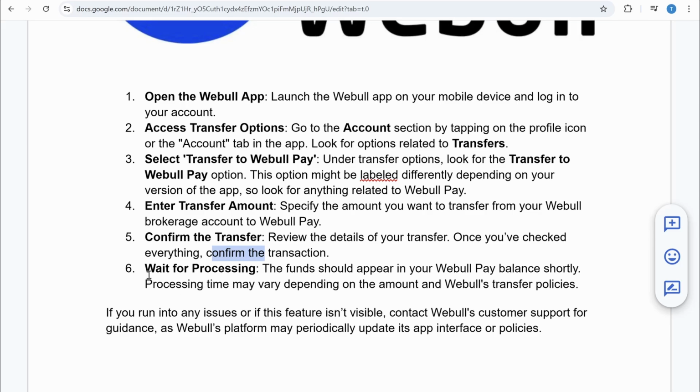Now all you have to do is just wait for processing. The funds should appear in your Webull Pay balance shortly. Processing time may vary depending on the amount and Webull's transfer policies.